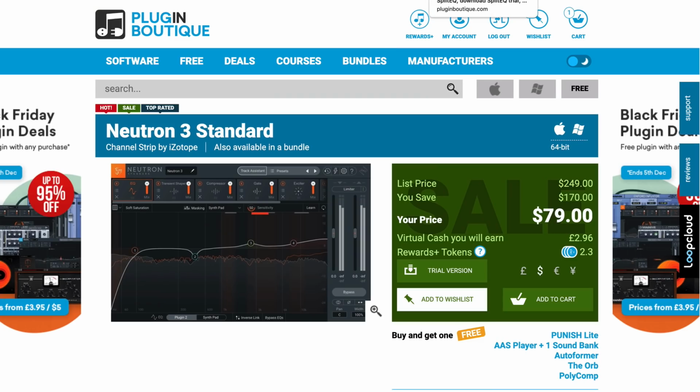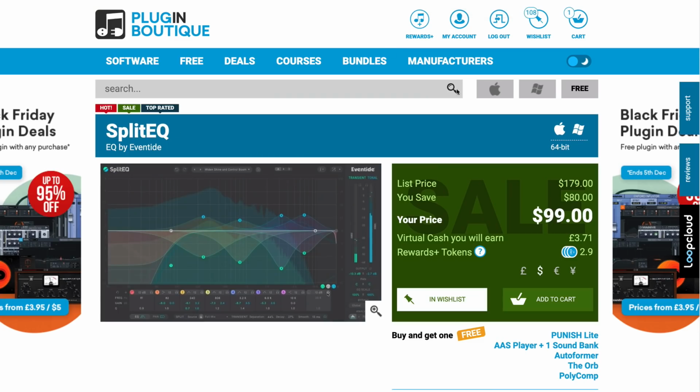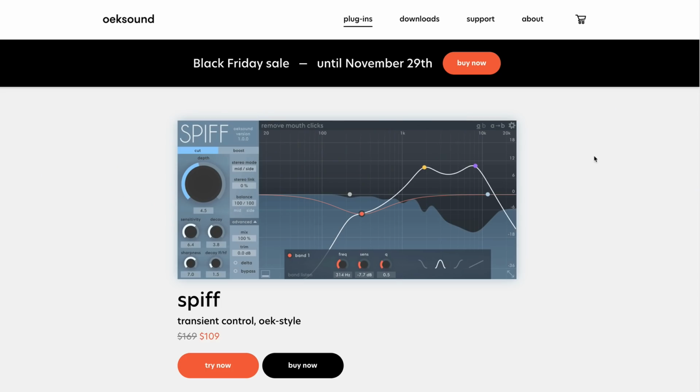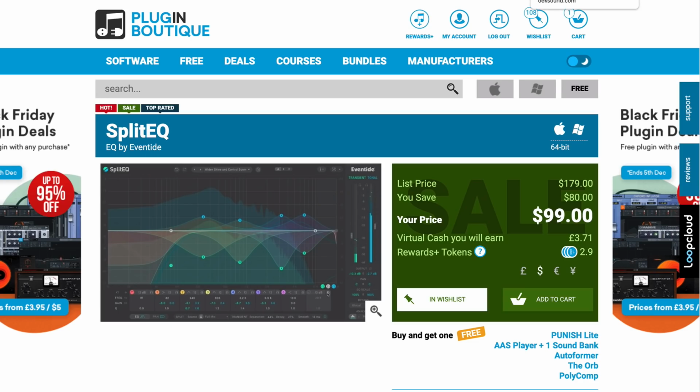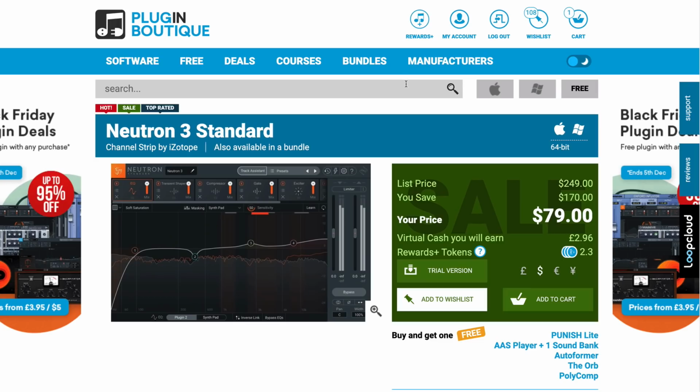Then we also have the advanced transient shapers, which are split EQ and also OEQ sound spiff. Those are 2 options to be aware of that can solve problems pretty precisely, but I've been using Neutron Advanced for a while now, and yeah, I'm happy with it.